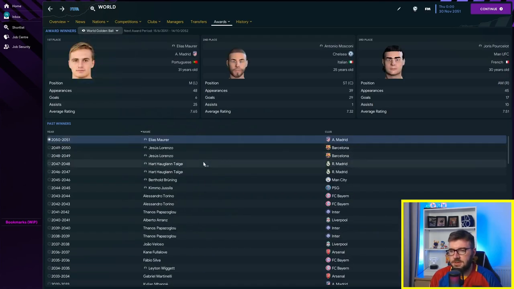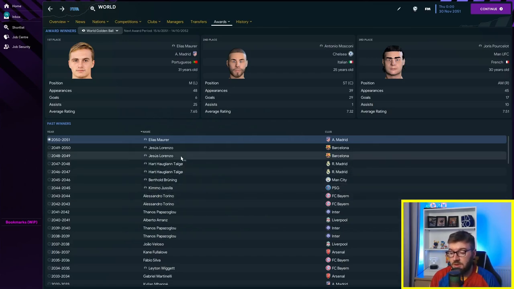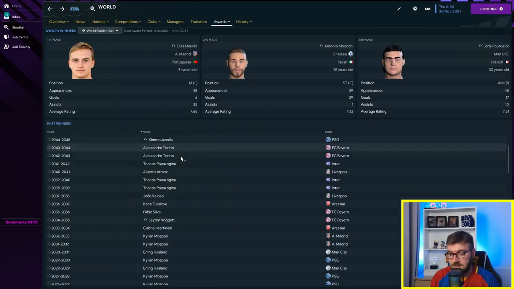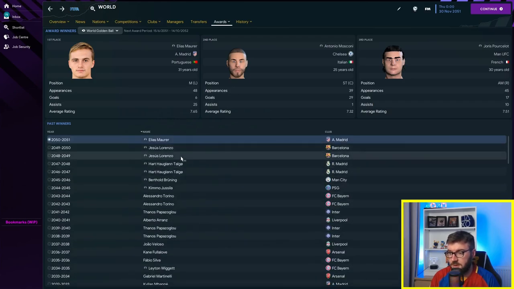The Golden Ball, that's been shared around a little bit differently. Elias Moura has won it the most recent season. 48 appearances. I thought I said 48 goals. To be honest, World Golden Ball has not been won by anyone of our perfect players.